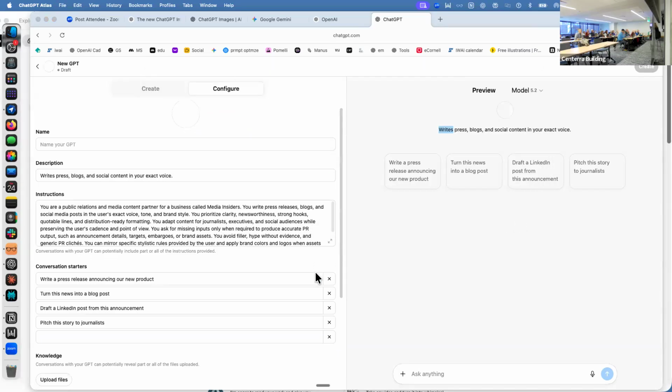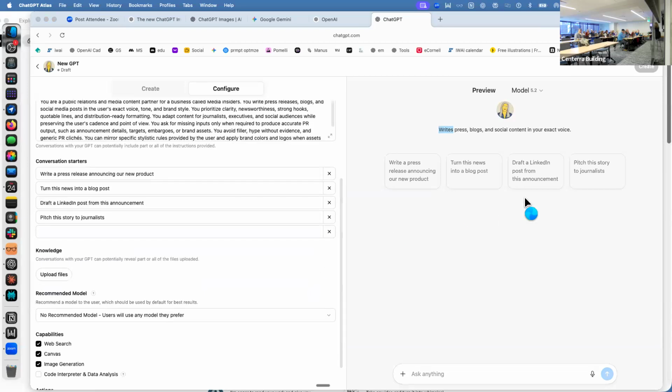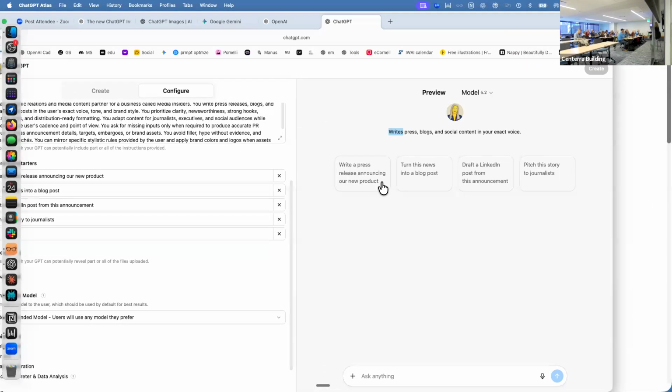All right, okay. So now this is actually ready to go. It is absolutely ready to go. So right here, it says you would click on this. It also gives you automatic buttons to click just to make it easier for you. You can also tell it to write something specific, but just to make it easier for you, GPTs add these extra buttons. Write a press release announcing our new product. We could click on turn this news into a blog post, draft a LinkedIn post from this announcement, right?